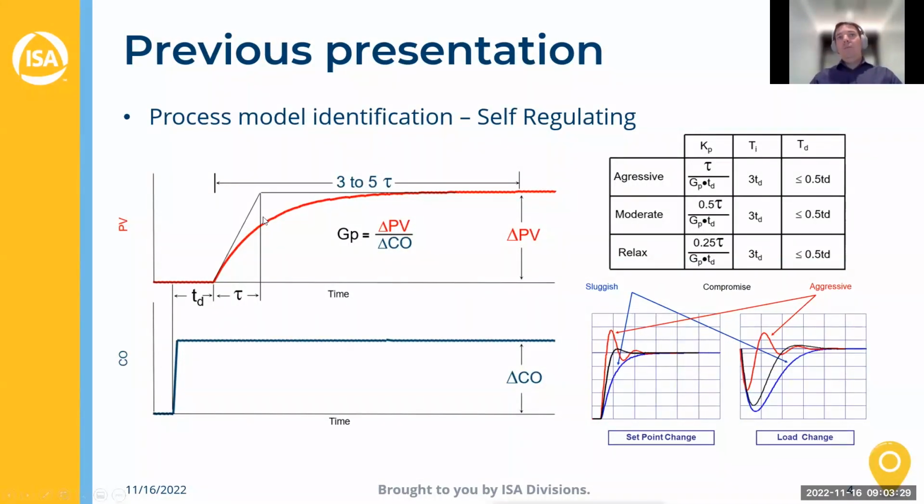I invite you to see the recording if you want to know a bit more about that. But basically, we did what we call a first model identification. We need the dead time, the time constant, the process gain. With this model, we were able to decide the type of response to a set point change or a load change based on the tuning. If you go with aggressive tuning, you would have a response in red like this with an overshoot, and then we'll stabilize. If you choose moderate, then we have a slight overshoot. And if you choose relax, you would have no overshoot at all.